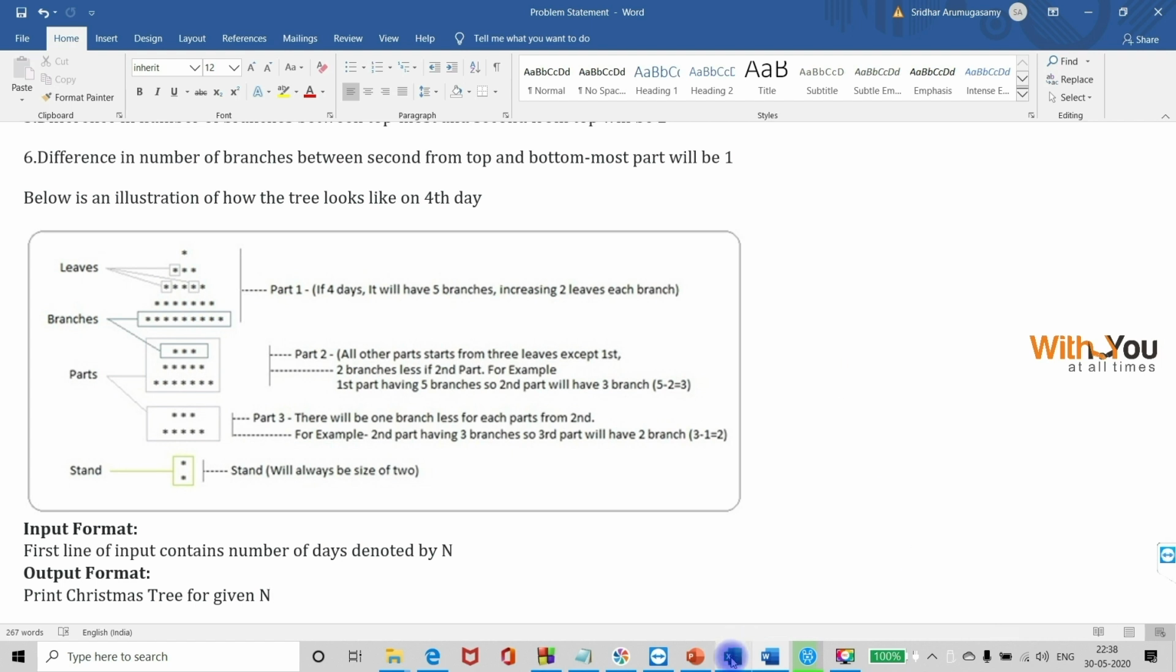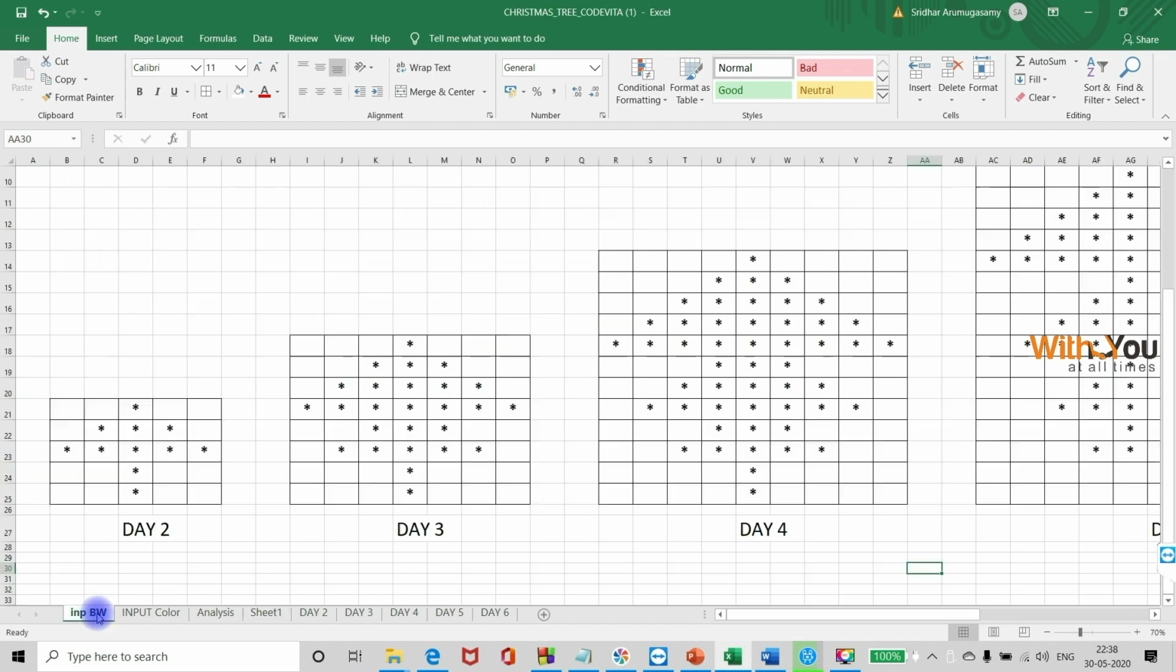Okay, good. So let's have a look at it. First, input in black and white. All this is done by my team. Day 2, how would that be? So you can see here one part and a stand.